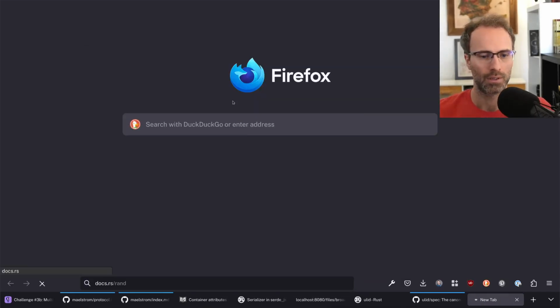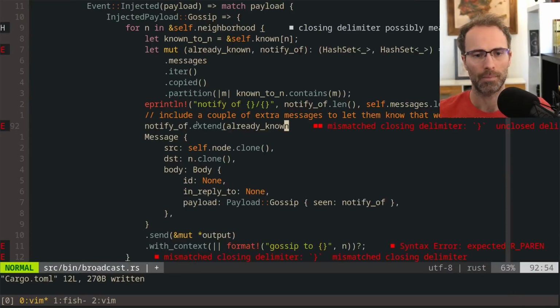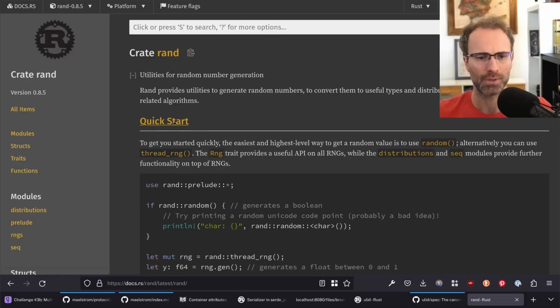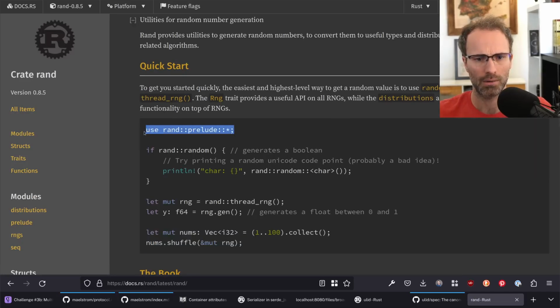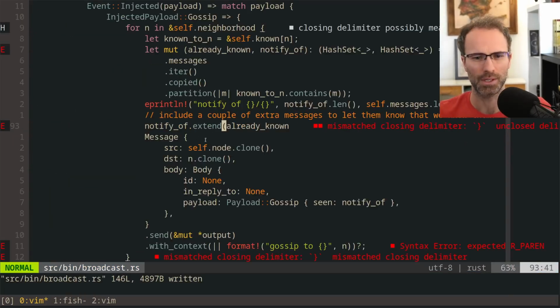And rand is version 0.8 now. And what we're going to do is, iterating a hash set could be seen as semi-random. The problem is it's not actually random enough because we want it to be different every time we send messages to someone. And the hash set randomness only changes between iterations if the hash map gets resized, which doesn't happen that often. So I want rand prelude. I don't care too much about the performance here.